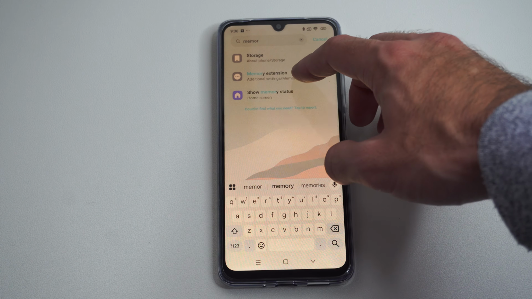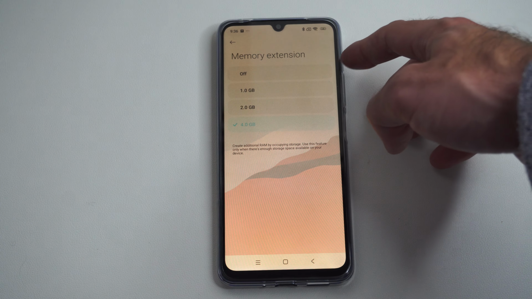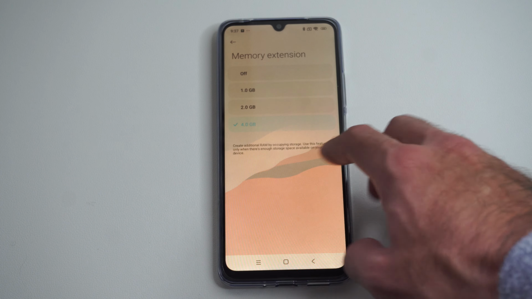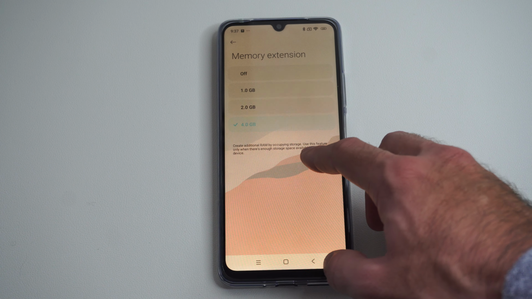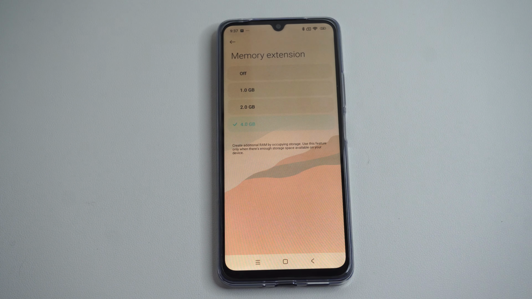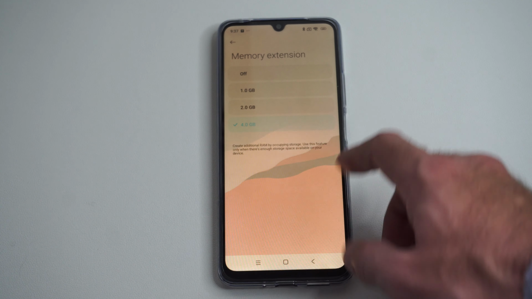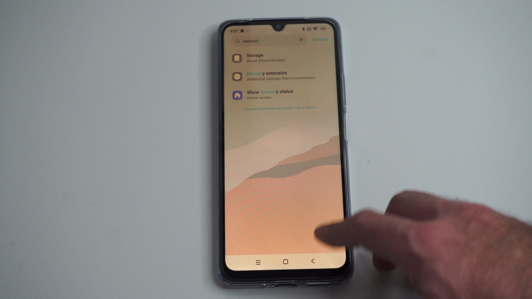So we can just type in memory, go to memory extension. And you can see I can go from 1, 2, or 4 gigabytes. It says create additional RAM by occupying storage. Use this feature only when there is enough storage space available on your device. So it seems like I'm using storage as RAM on here. And then this will speed up my phone.